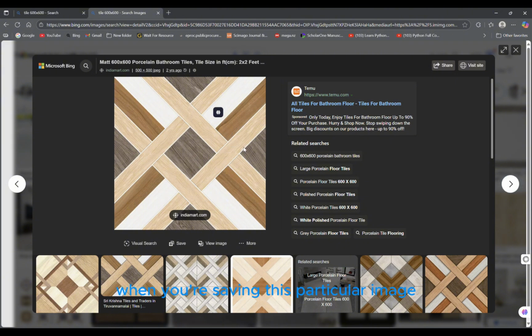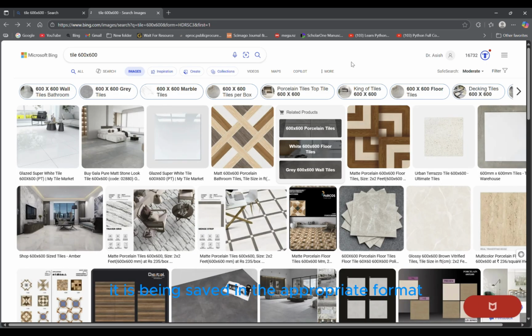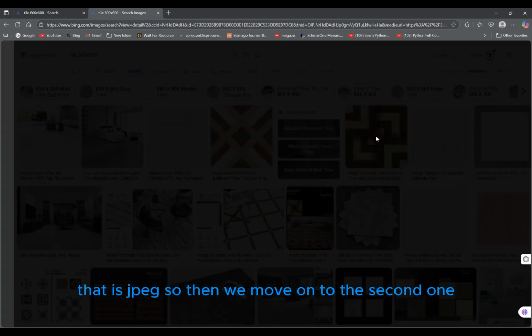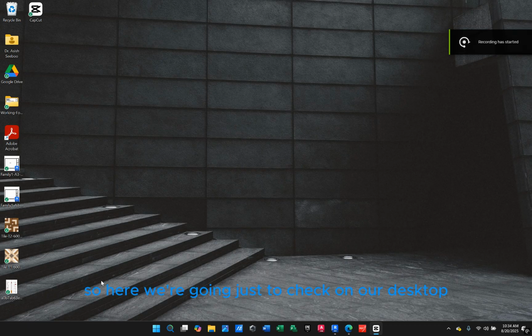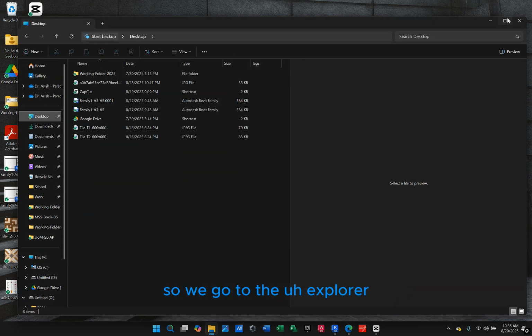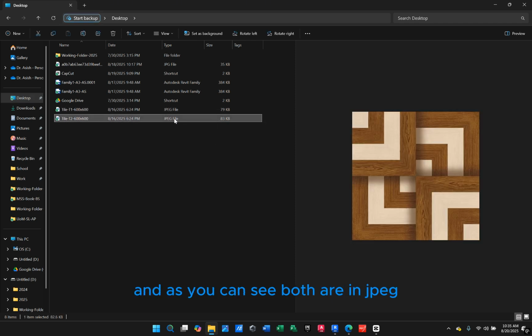So you have to ensure when you're saving this particular image, it is being saved in the appropriate format, that is JPEG. So then we move on to the second one. So this is going to be our second one, and again we have to ensure that it is JPEG. So here we're going just to check on our desktop where we have saved the tiles, whether it has been saved in the format JPEG. So we go to the Explorer, and as you can see, both are in JPEG.